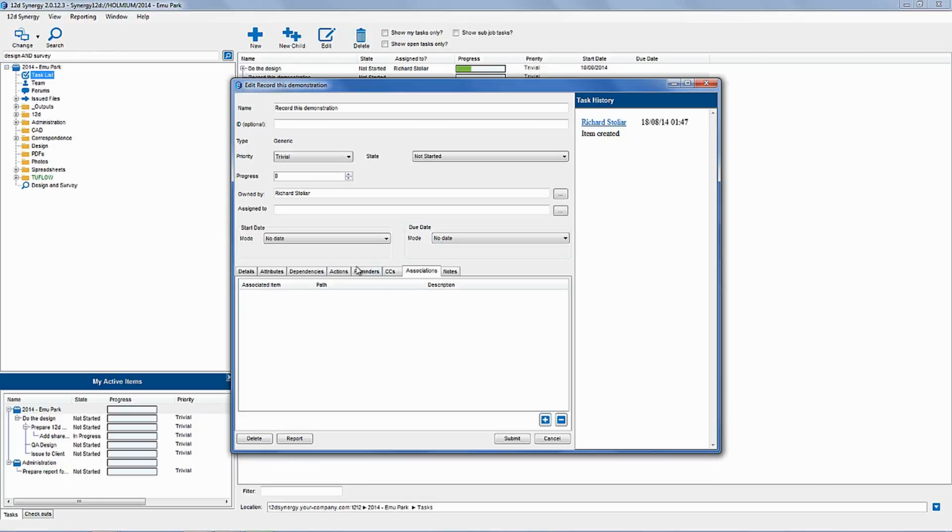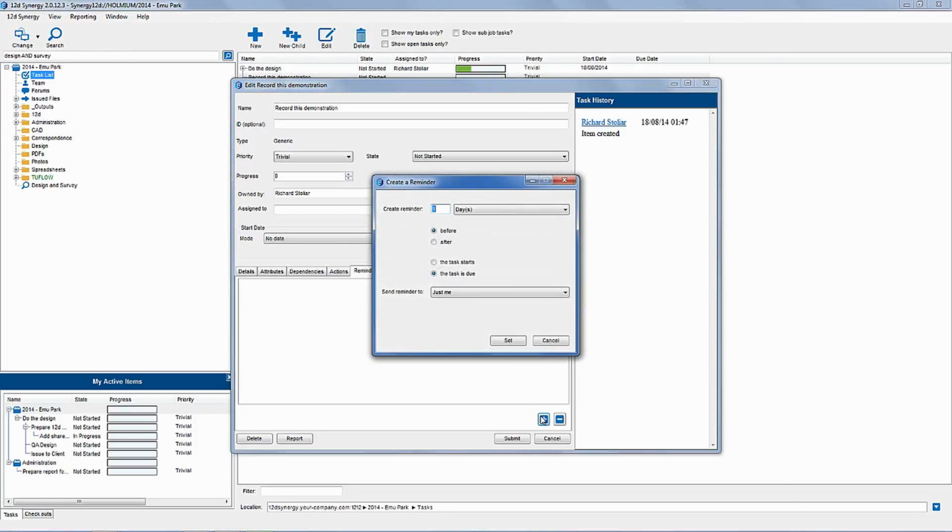You can also set up a variety of different reminders. So remind me 5 days before this task is meant to start. Or perhaps remind somebody because they haven't started the task yet and they were meant to start it a couple of days ago. Alternatively, remind someone before it's due, or remind them after it's due if it hasn't been closed. And you can tell it to remind you, the assignee, the person who created the task, or other important stakeholders who might be interested in knowing what's going on.